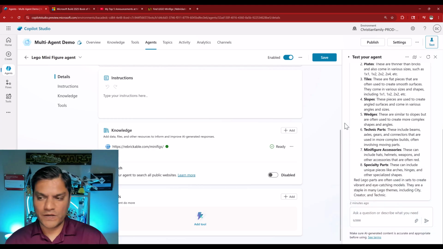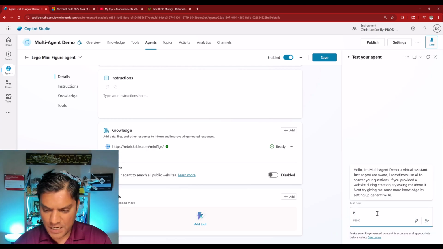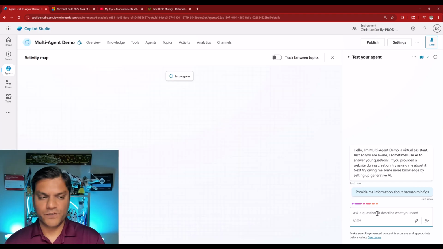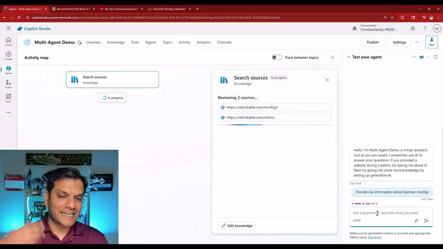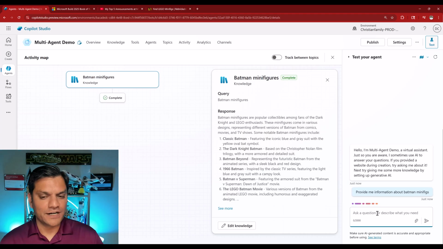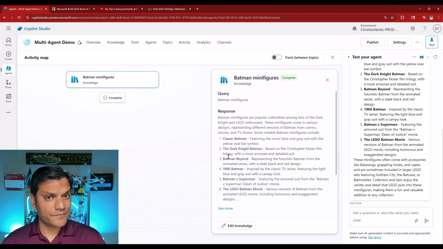Once it's here, let's do another test. All right, so let me clear this off, and I'll say, provide me information about Batman minifigs. So again, same thing in the activity map, it is telling me it's in progress. In this case, it'll directly search in our sources, but something happened over here. It searched through both of them. You notice that? Well, I'll show you again.